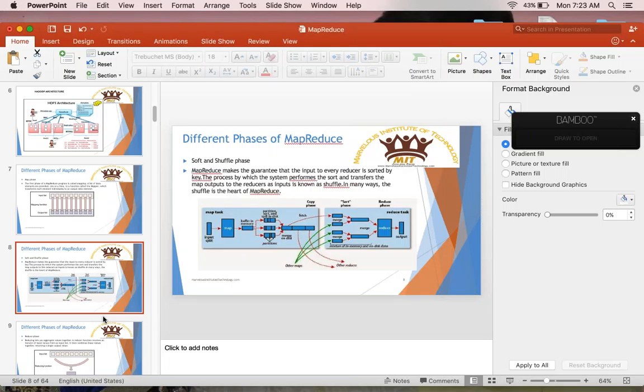And in between, I said there is a copy phase, and before that there are some more phases. We will see them in detail at a later point of time. If you guys have any doubts, go ahead and ask me. This is a process, and we'll see them in detail: what is a map task, what is a reduce task.